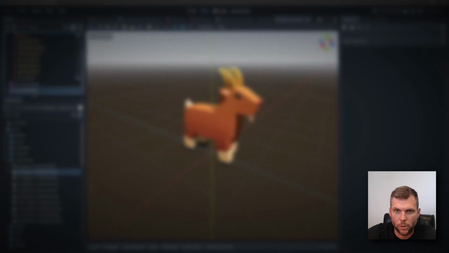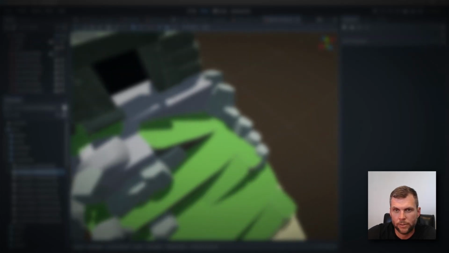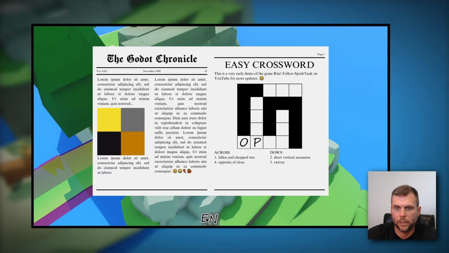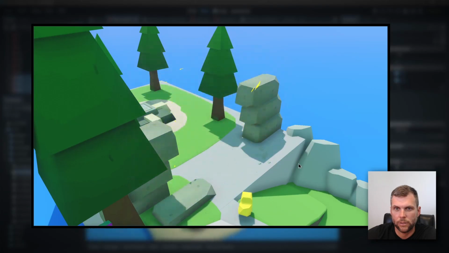So for elements of the world that can change when you solve a puzzle, either beforehand they look different or afterwards they look different. For example, let's solve open like we did in the last episode. We get some feedback that the word is correct, and now when we close the newspaper, we get this solve animation.